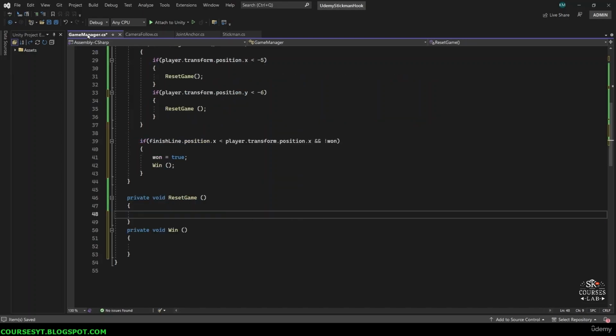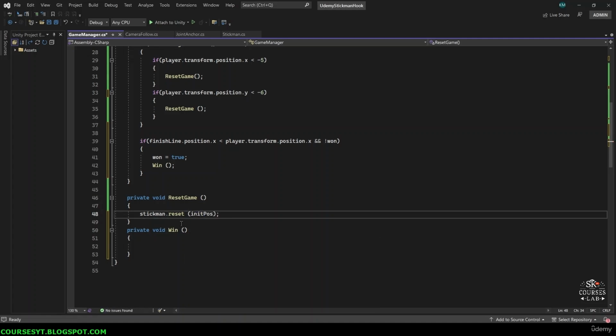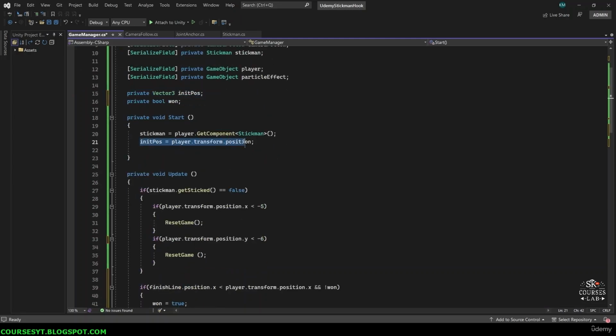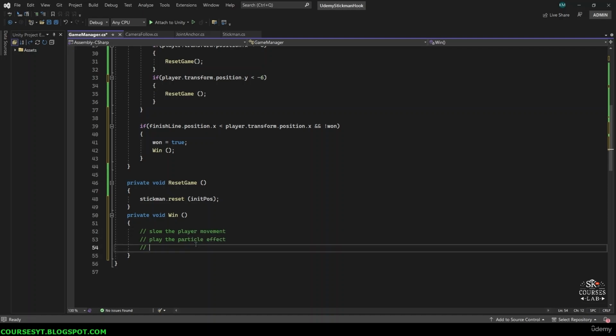Now go to the Game Manager. Inside the RestartGame function, write stickman.Reset and add initPosition here. So this is it for the reset game logic. Now let's write the win logic inside the Win function. When the player passes the finish line, we need to slow his movement, play the particle effect, slow the camera movement and finish the level. Let's tackle this one by one.